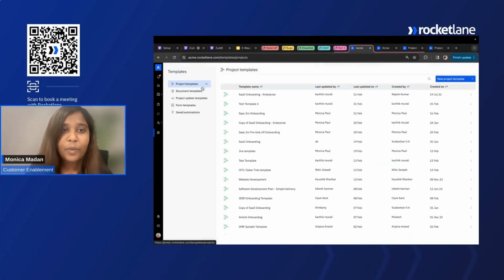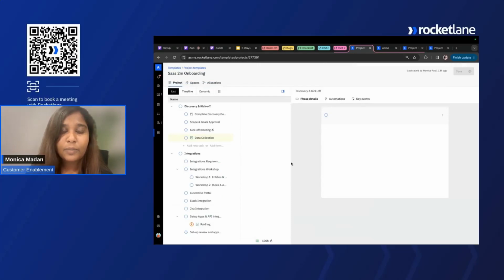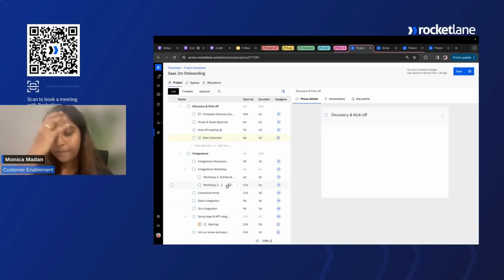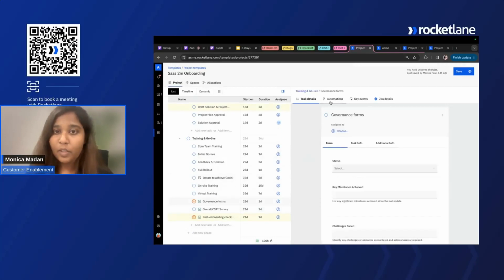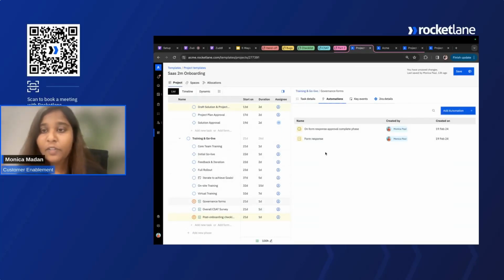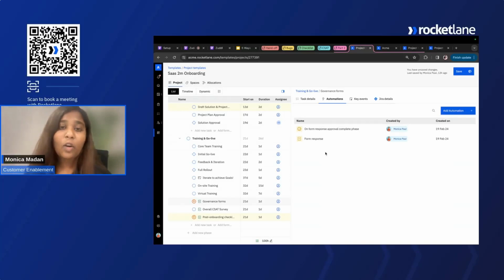Going back to project templates and into the template we were in right now, here is the governance form, and I've set up an automation where if a form response is received, you request approval, and on approval, you complete a phase or so on. This is just an example. On a high level, I'm letting you know that you can also automate the approval process using automations for governance forms.